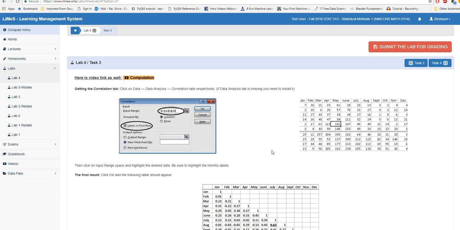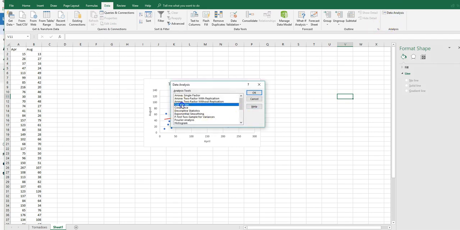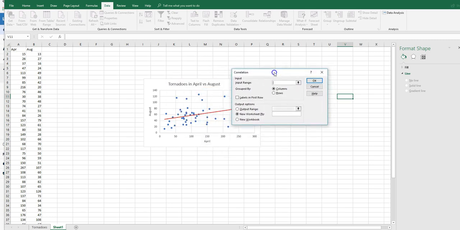Okay, so here get the correlation tab. Click on data, data analysis, correlation tabs respectively. If the data analysis tab is missing, you need to install it. If you are missing this, then go to the first lecture to see how it is done. Go to data and then click on data analysis and click on correlation and click on OK. So we get this. Alright.